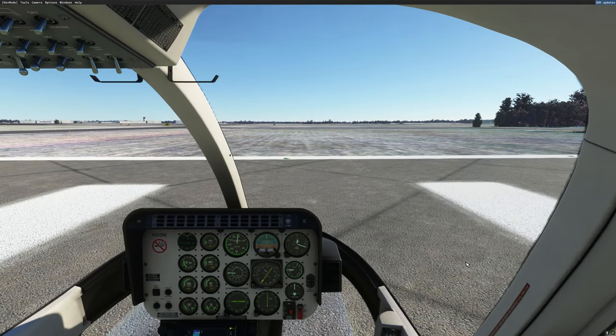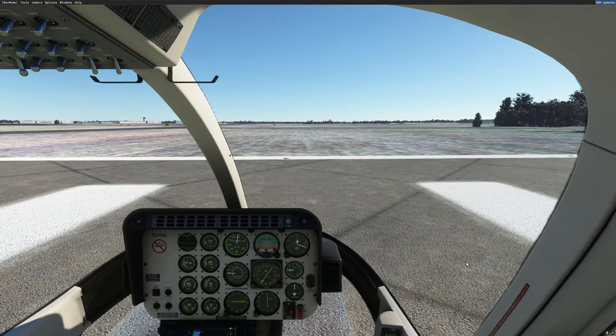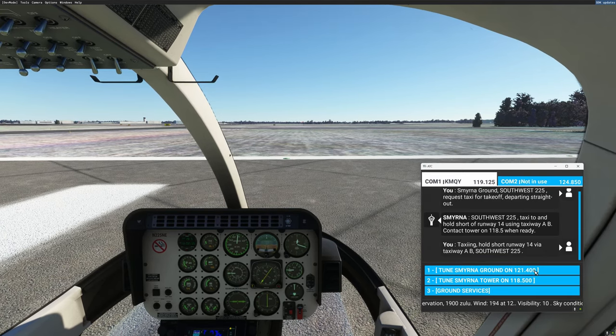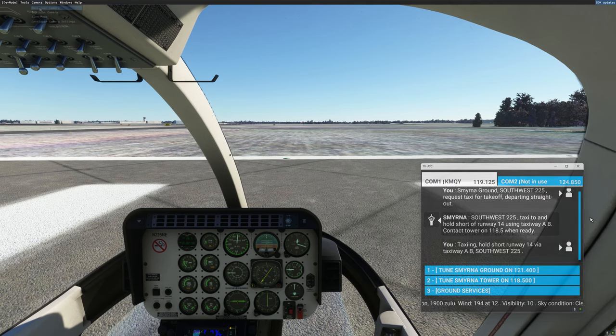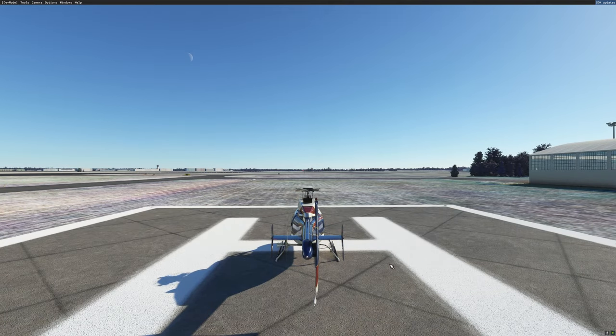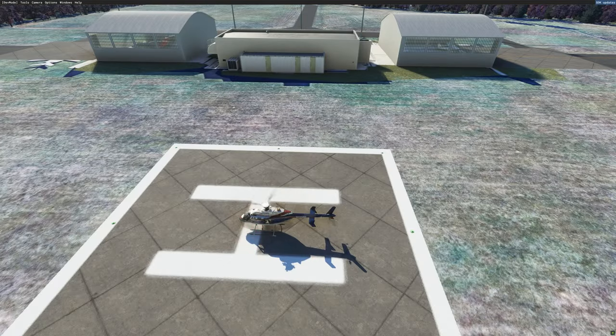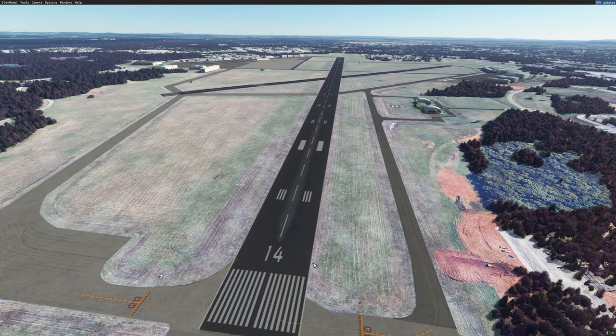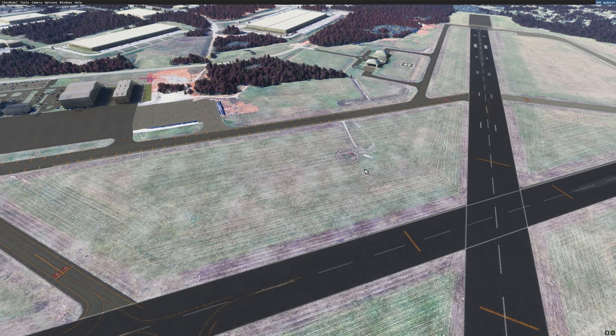And since we did not mess with our comm, we still should have all of our services available. As you can see, all the comm is still working. So let's take a look around. It looks like that helicopter is sitting in a good start location, so I'm pleased with that. The runways that we added look very good. All the taxiways are still intact. There is the windsock I added.